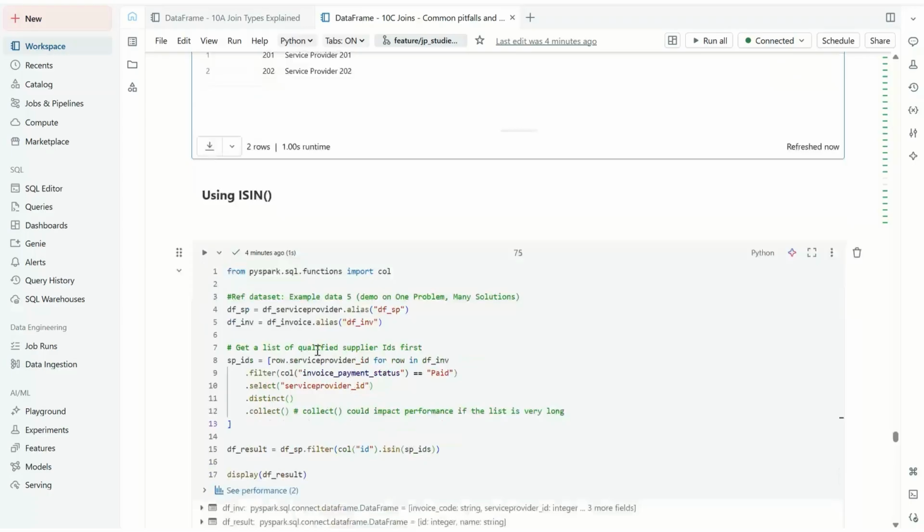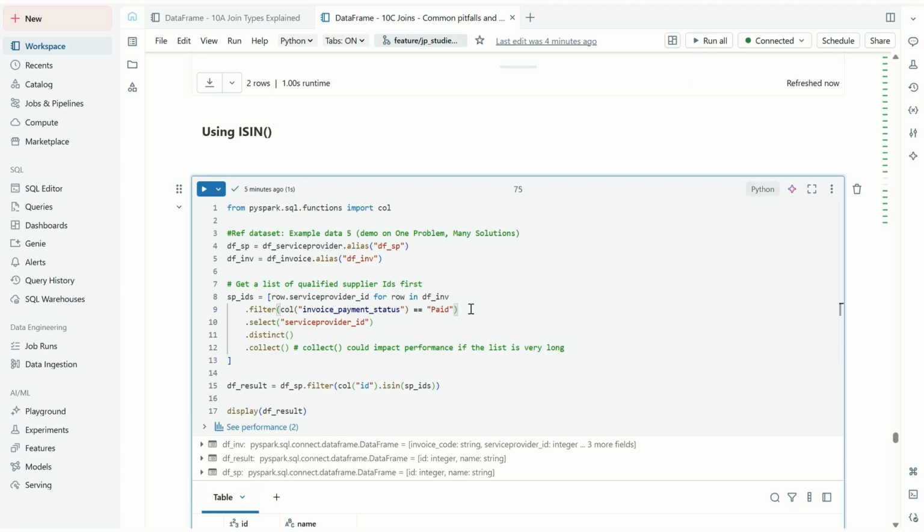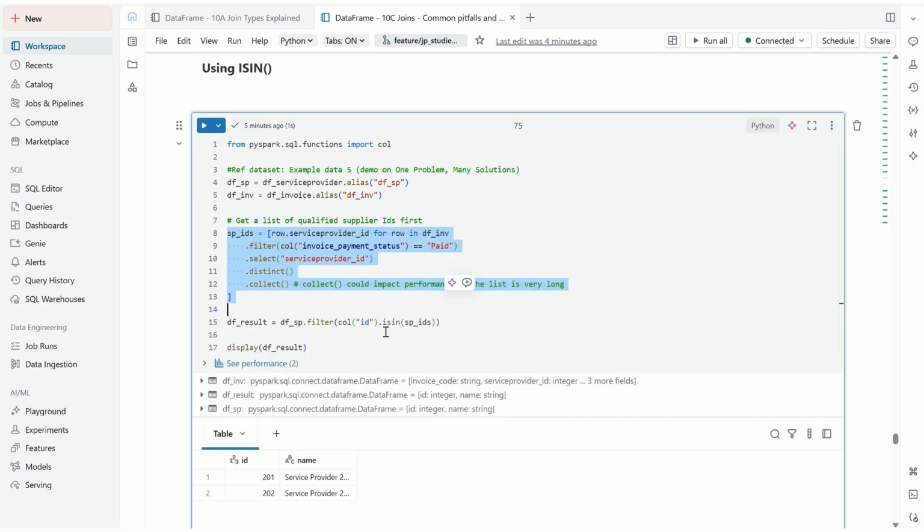Similarly, in the second approach, wherein we use the is-in method on the data frame. Here, the first step we are doing is get the list of service provider IDs who have at least one invoice that has a payment status of paid. So this step gives us the list of service provider IDs that satisfies the criteria. And then on the service provider data frame itself, we apply that filter using is-in method of the data frame.